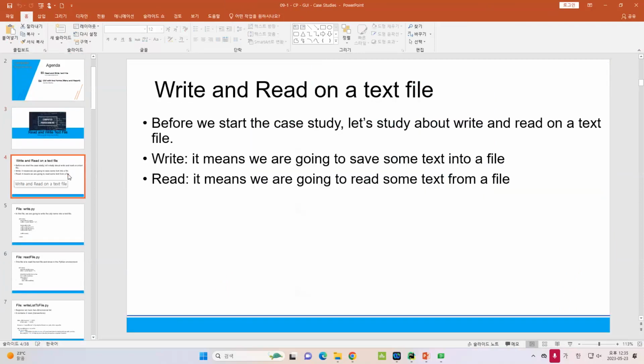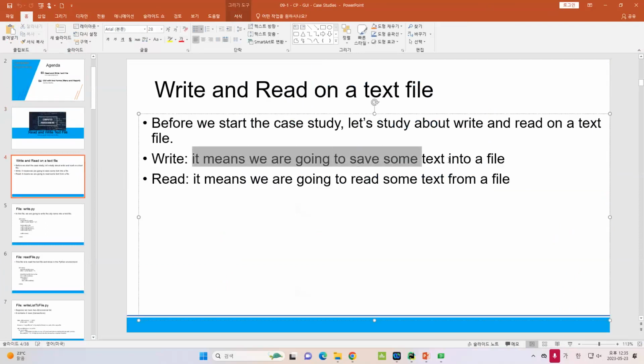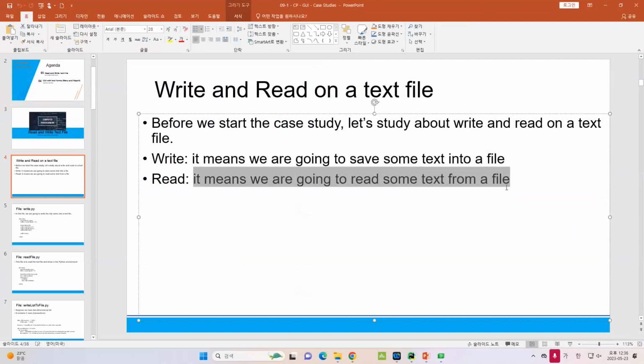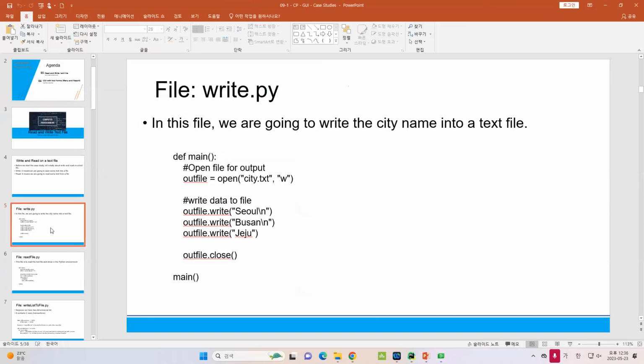So, write and read on a text file. Before we start the case study, let's study how to write and read on the text file. Write means we are going to save some text into a file. Read means we are going to read some text from a file. Okay, now let's see.